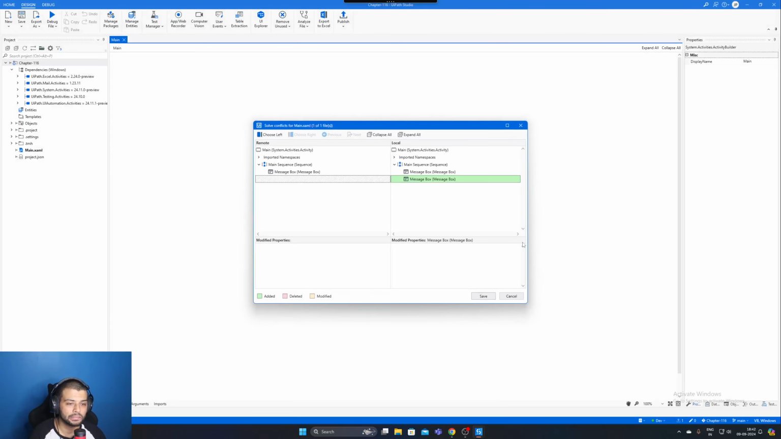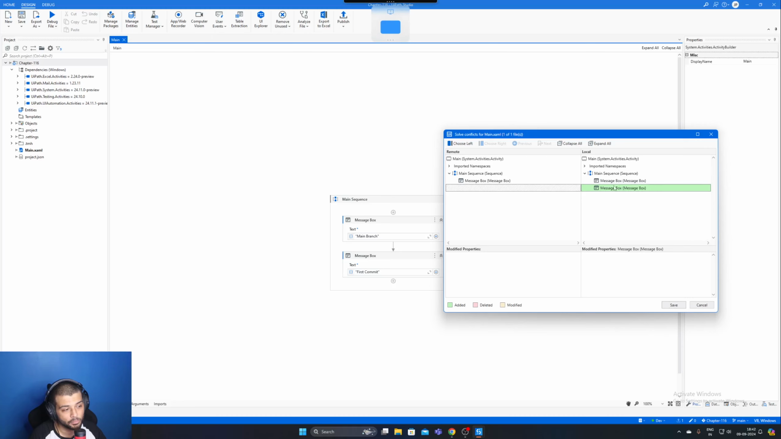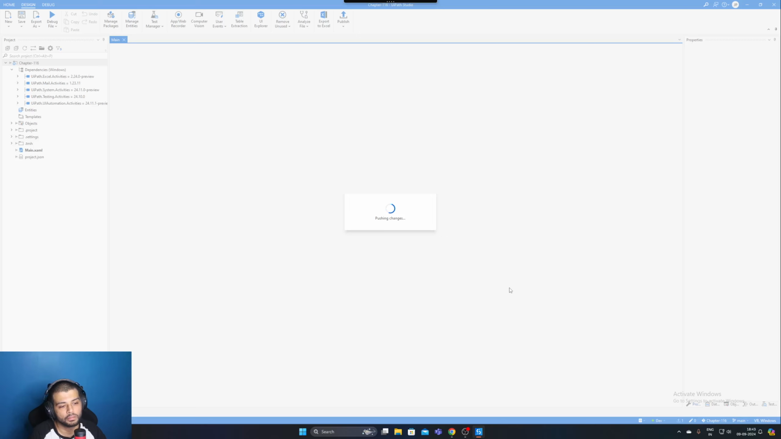It will be opening the solve conflicts window for me, and I can choose which branch I need to push over there. For example, this is the remote repository, that is the local repository over there. So you can see that in our remote repo we don't have a message box, but in our local repo we have a message box as well. So what I have to choose, I have to choose the right one. If I choose the left one, this will be nothing, right? The commit will be having no effects. But as I have chosen the right one, see, message box, save.